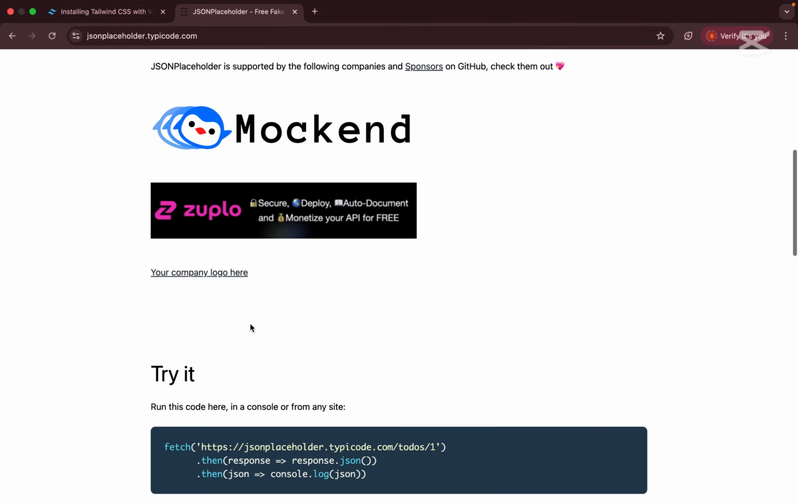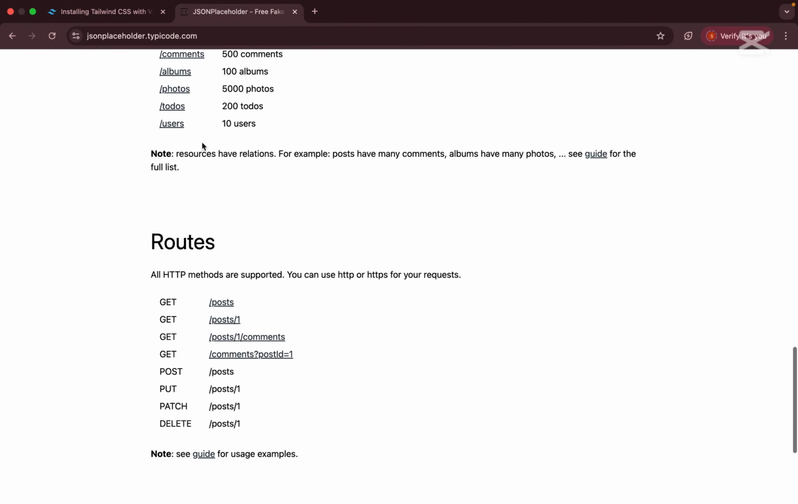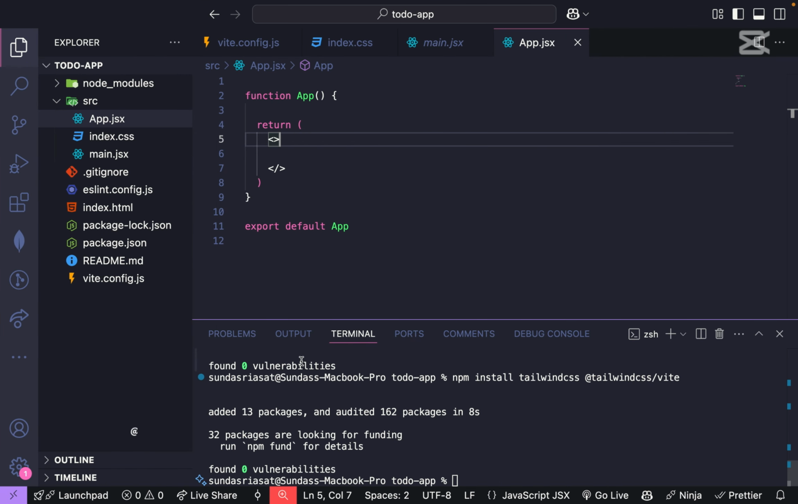It's a placeholder API which provides us with some basic stuff like users, albums, comments, posts, photos, and to-dos. Each of these items has the following routes: get, post, put, patch, and delete. We'll be utilizing these routes to fetch our data, and we'll be using React and Tailwind to show it on the front end side.